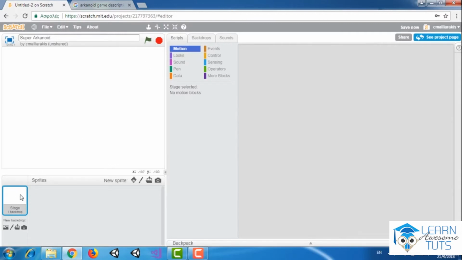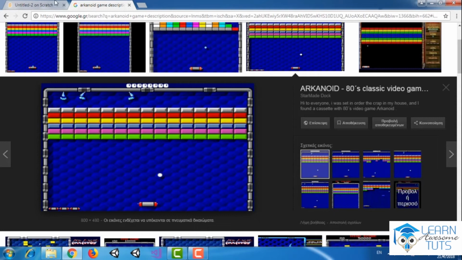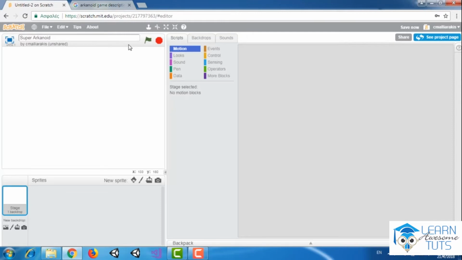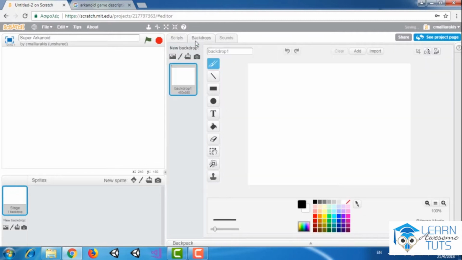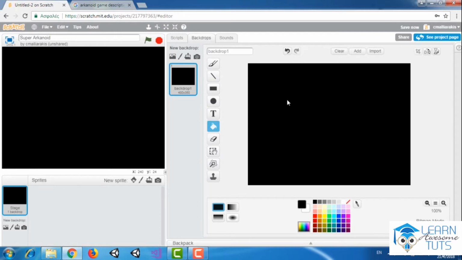We have to create our backdrop, and then create some sprites. So I would like to have something like a black background, something like being in space. I will draw some stars and I will have a black background. So I go to backdrops here and I will try to draw something very easily, create something like this.